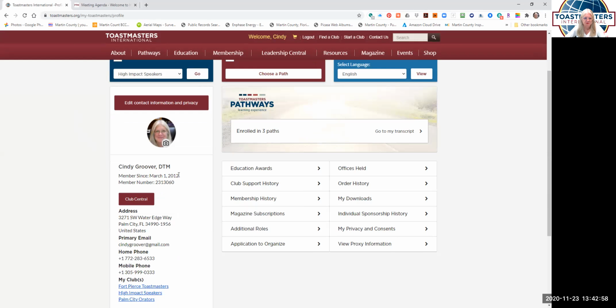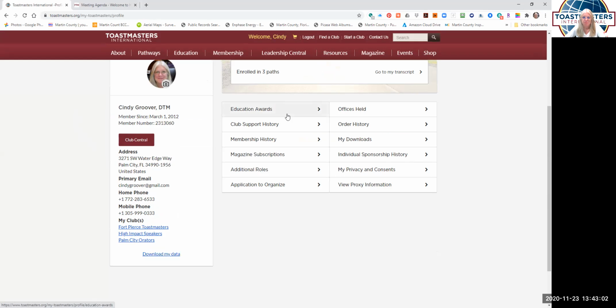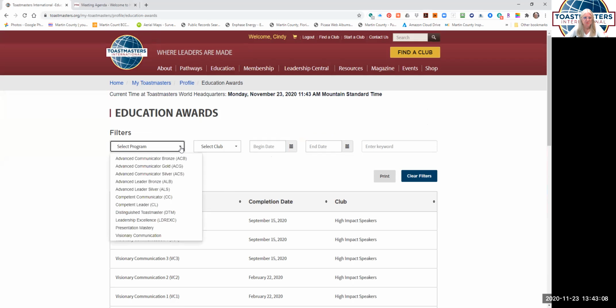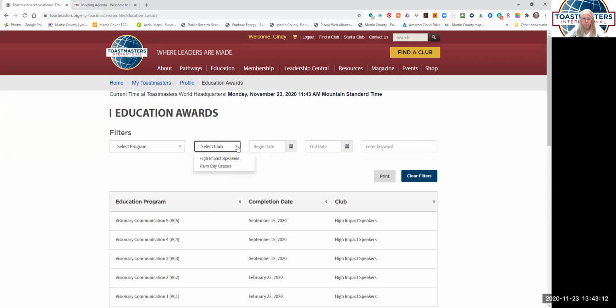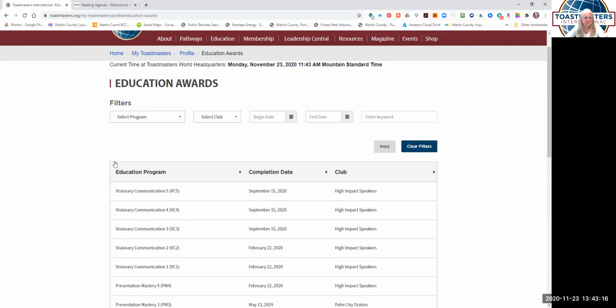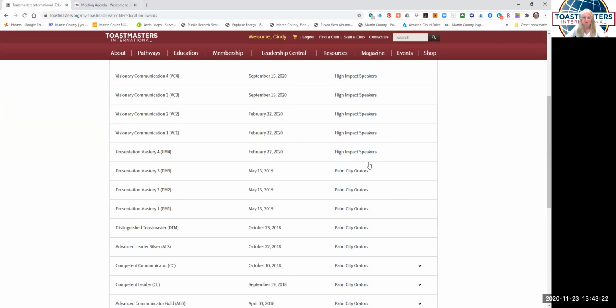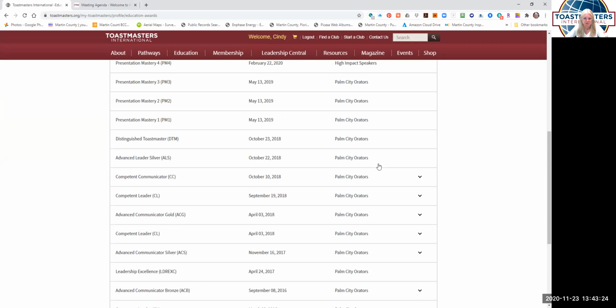In everybody's case, we've got education awards, which is very useful. You can see and filter what program you want to know more about, what club was awarded the educational award. You can filter dates, etc. So here we have everything that I've earned and what club was awarded the educational point.